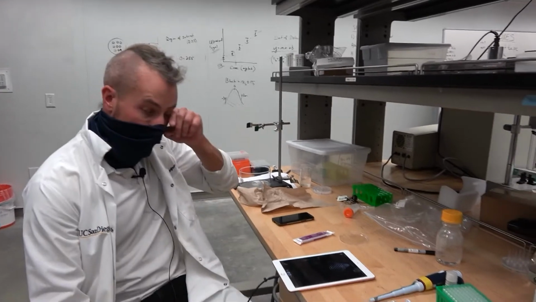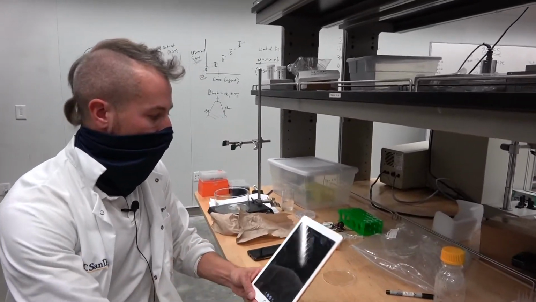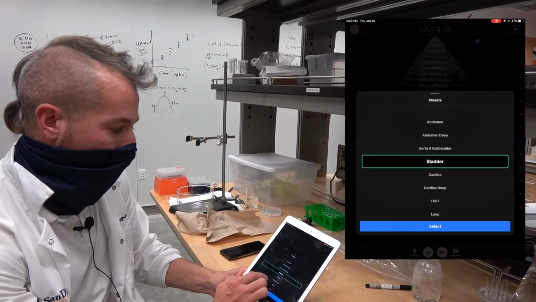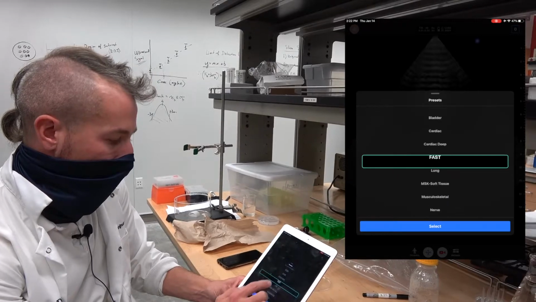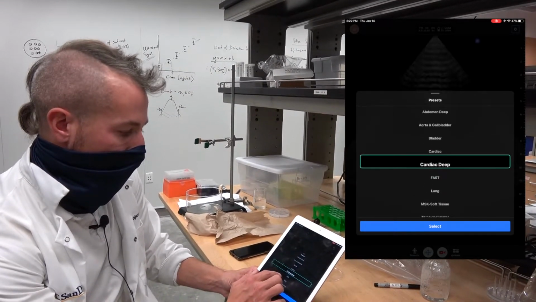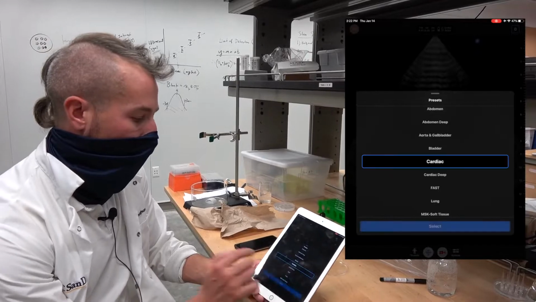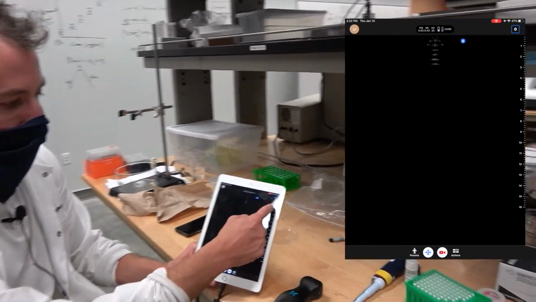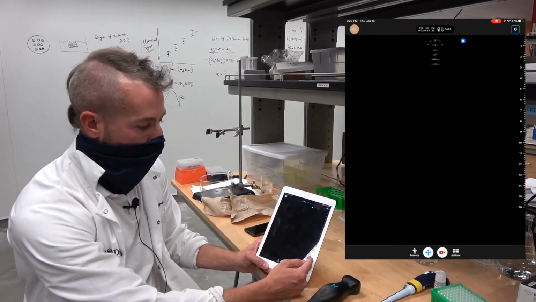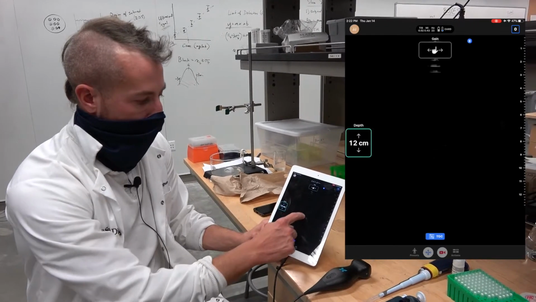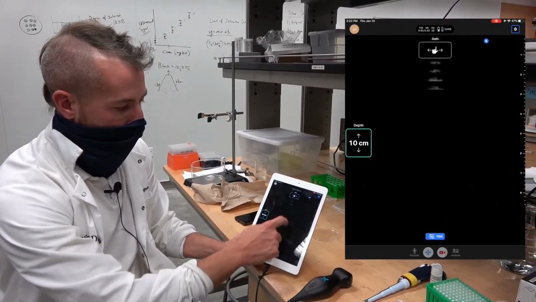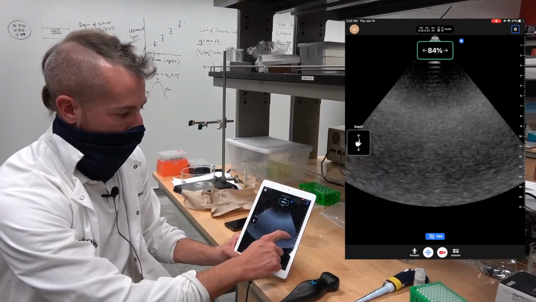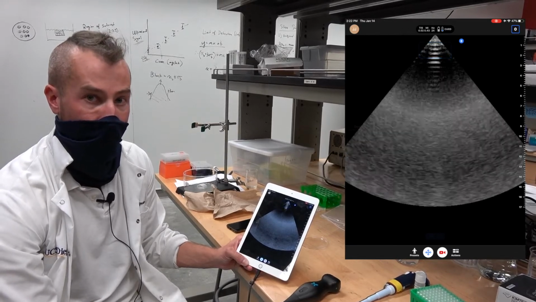When you go into this system, there are a number of preset modes, for example cardiac, bladder, abdomen. If we go to something that needs to be relatively deep, like imaging the heart, and select that, you can appreciate my axis on the right side. These are numbers in centimeters. So now I'm going about 16 centimeters deep, and I can adjust that by sliding up and down. Sliding left and right changes my gain.